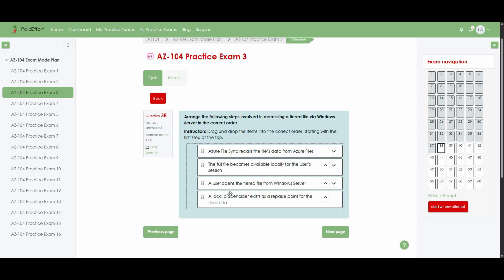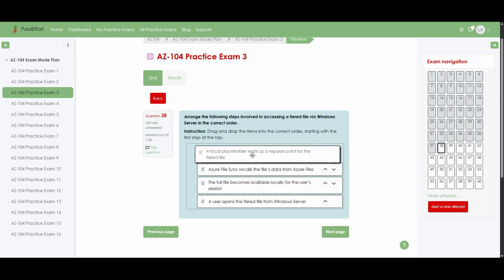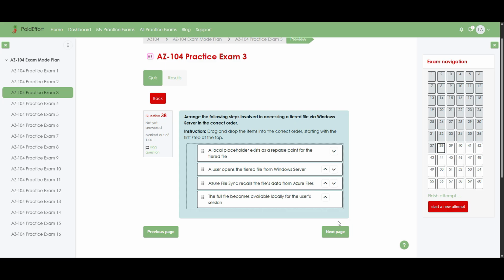Question 38. Arrange the following steps involved in accessing a tiered file via Windows Server in the correct order. A local placeholder exists as a reparse point for the tiered file. A user opens the tiered file from Windows Server. Azure File Sync recalls the file's data from Azure Files. The full file becomes available locally for the user's session. Now that we've gone through the steps in the correct sequence, let's move into the explanation together.